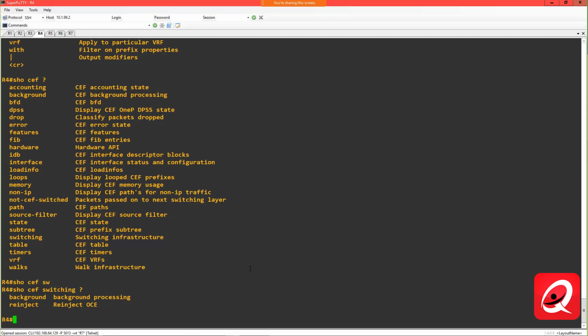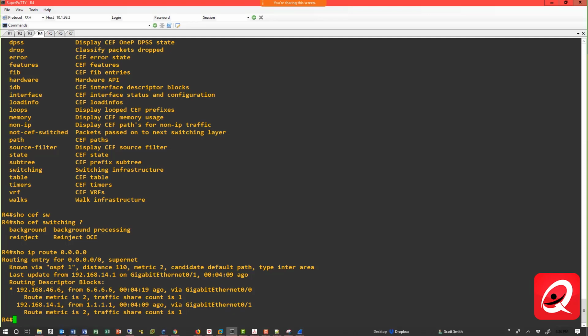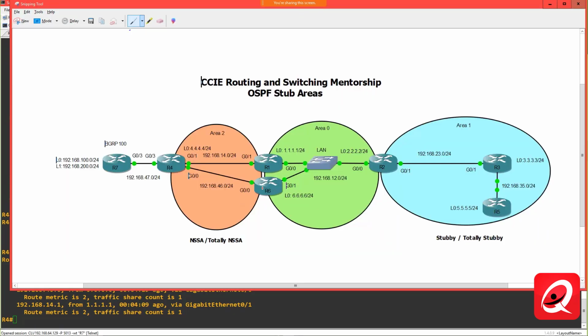Okay, so let's say in this case we wanted the traffic to go in only one direction. If I do a show IP route 0.0.0.0, we can see that the metric to reach this gateway is 2. The metric to reach this gateway is 2. Let's say we wanted to force all of our default traffic to use router 6 instead of router 1. Maybe router 1 is a backup, so we want to send all of our default traffic this way. We can simply change the cost of this link right here on router 1.